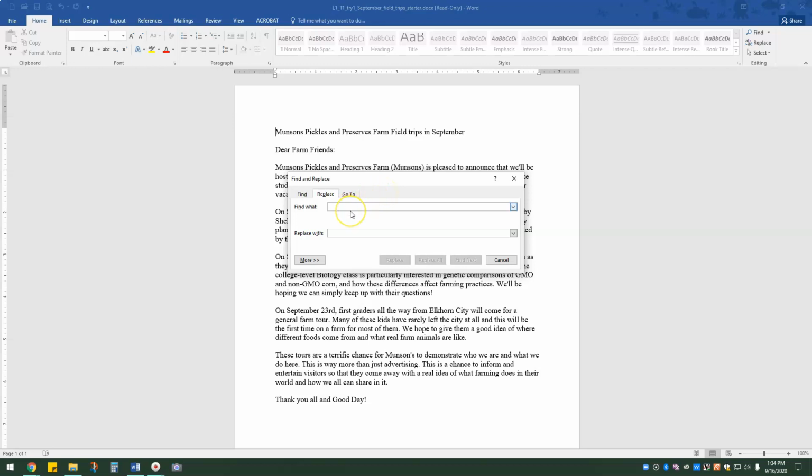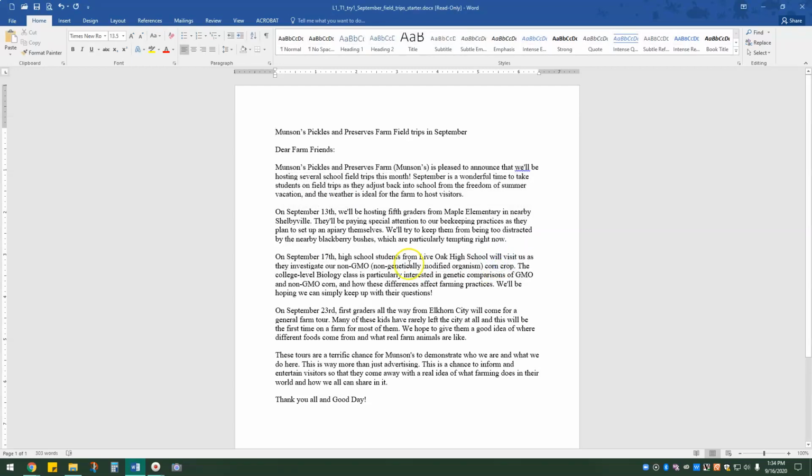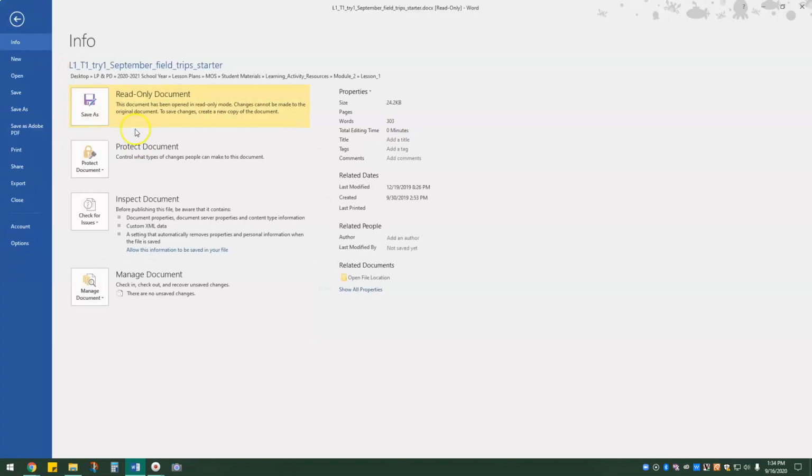What we're going to do is we're going to type in Munson's in the find what, and we're going to replace it with Munson's with an apostrophe, okay? And you're going to replace all. You'll notice that it says we made 3 replacements. We'll click OK, close it out, and then save it like normal.